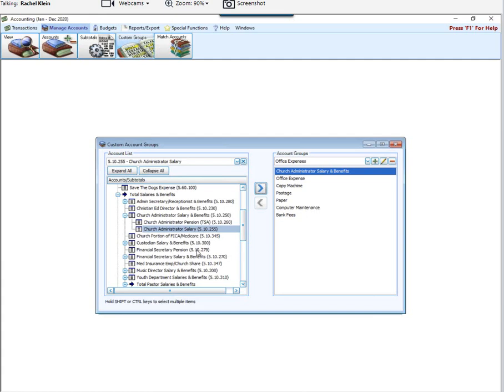As page 9 does point out, an account can belong to numerous or several different custom account groups. You're not restricted to only having one account be part of one custom account group. It can belong to as many custom account groups as you want, okay? As many different custom account groups as you wish.